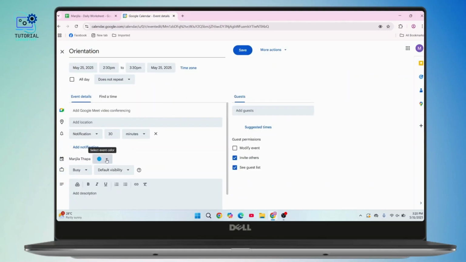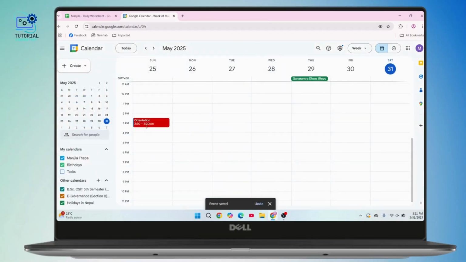Click on this drop down next to the color here that says select event color. So from this color available, select your preferred color. I want to change it to this color right here. Once you have selected your preferred color, click on the save button from the top. And there you go, now the color of this event has been changed.